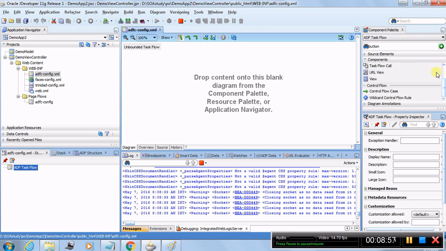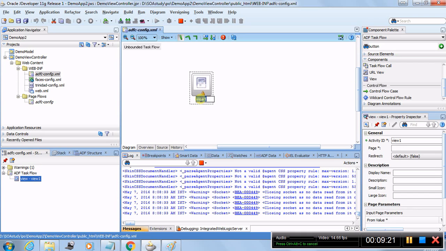So this component palette will always provide you a list of components which can be dragged onto the left hand side. See here also it is written: drag content into this blank diagram from the component palette, right? So if you have to design a page, you can see this view component here. You have to basically drag this view component here and it would make a page. So if I drag this here, see, it actually has created a prototype of the page.